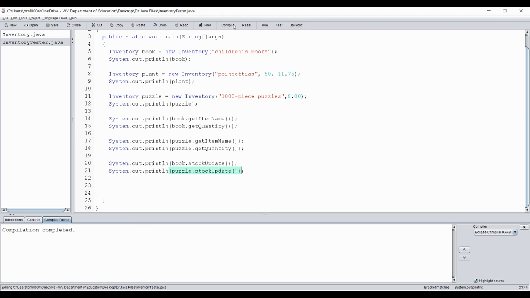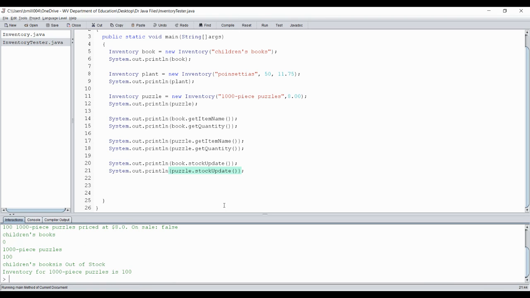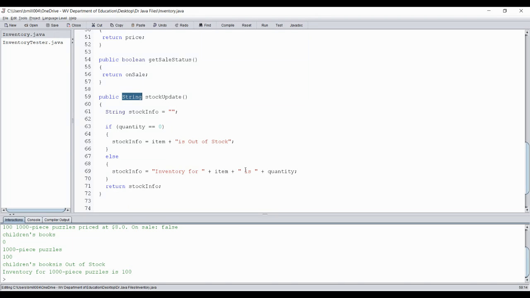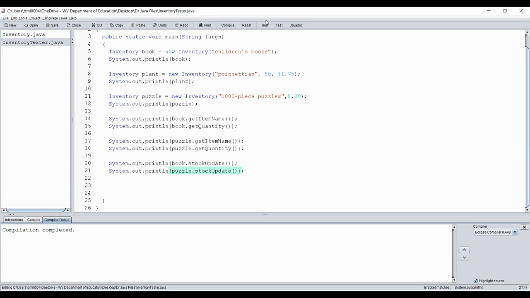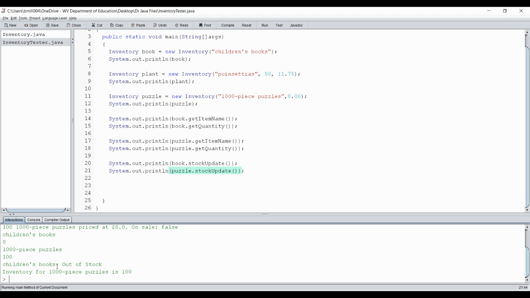Okay, so let's look at this. Oh, I should say the book is out of stock. Oh, look at that, I need a space in there. So children's books is out of stock. A little bad grammar there. But inventory for 1,000-piece puzzles is 100. Okay, so it ran through that method. Let me come over and fix that method real quick. There we go, I need a space right there. That way we'll deal with any grammar issues. Let's just run it one more time. There we go. Children's books out of stock. Inventory for 1,000-piece puzzles is 100.